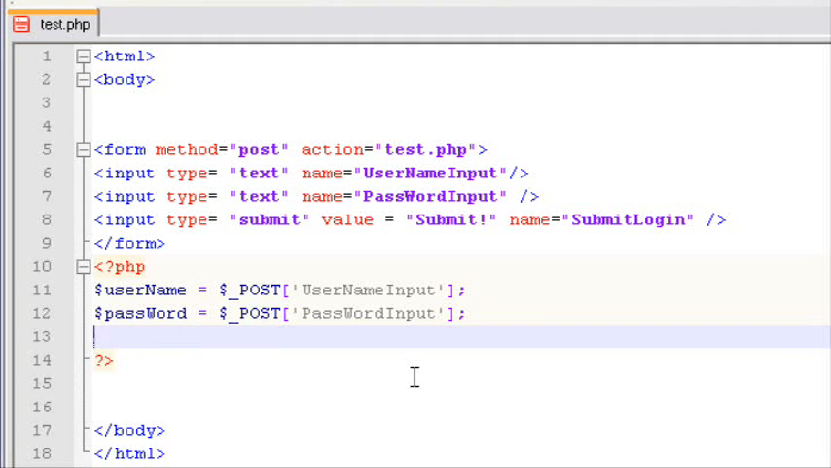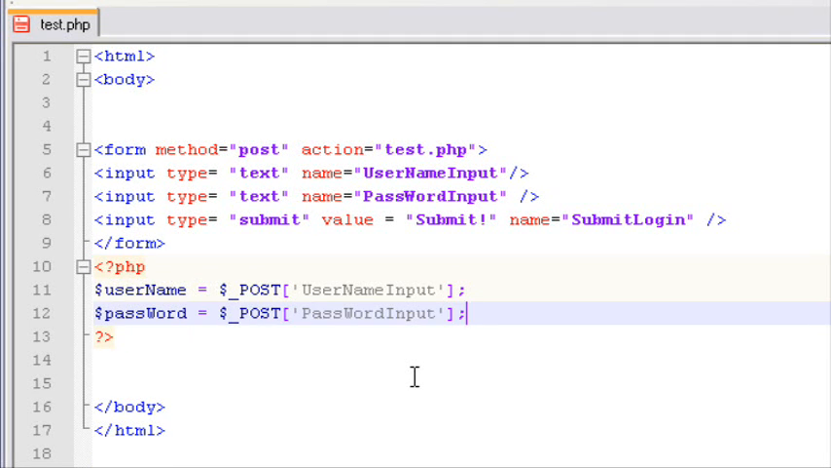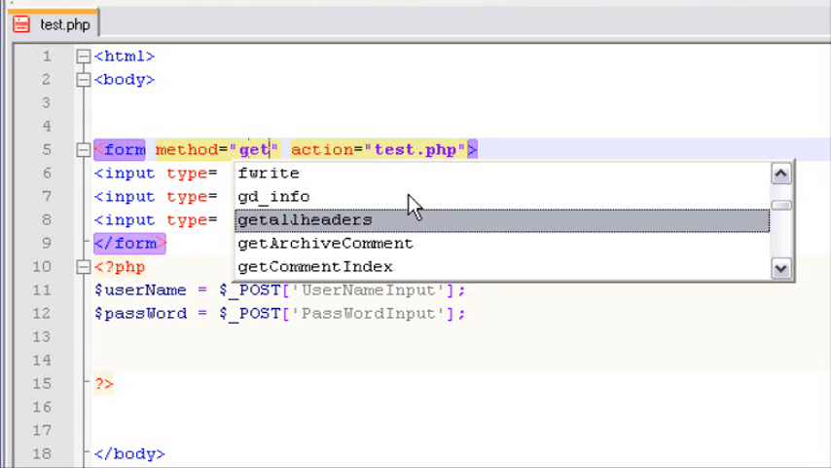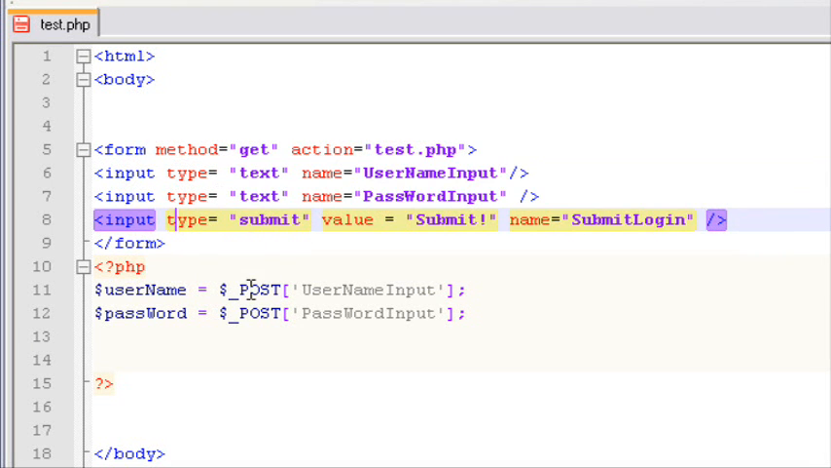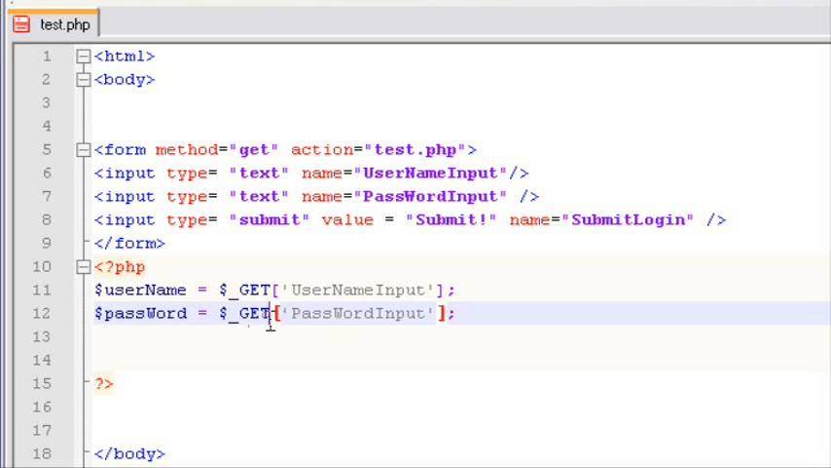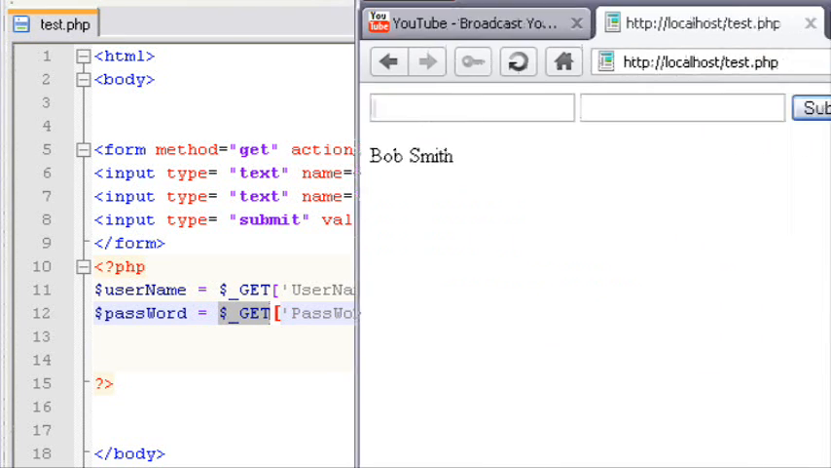The get superglobal variable is really similar to the post superglobal variable. We're going to change this method to get instead of post, and then change these to get instead of post. That's $_GET for get. And let's see what that does. I think I need to reload that.